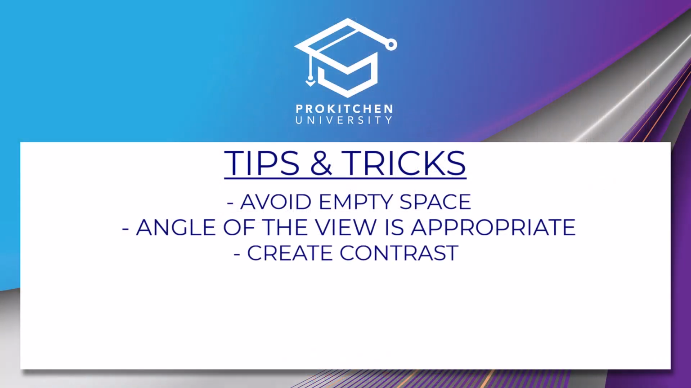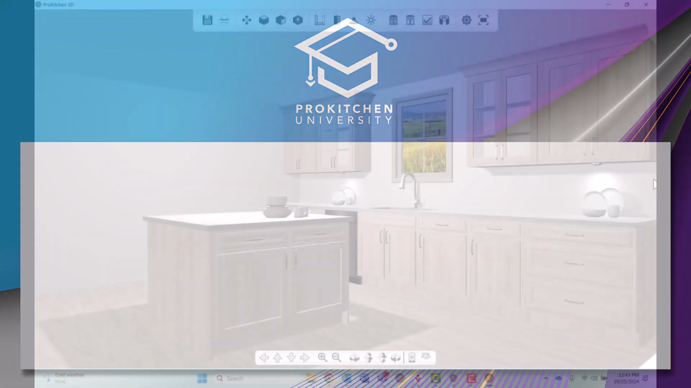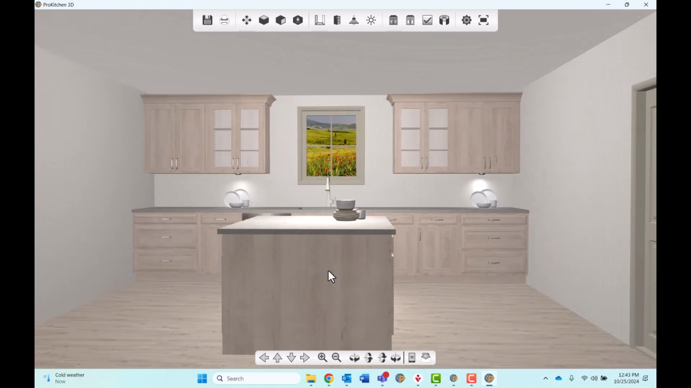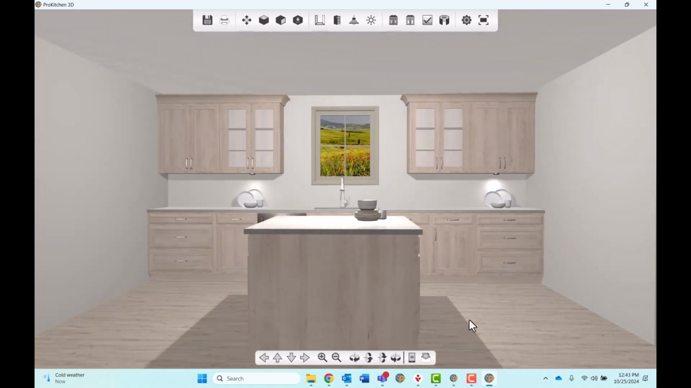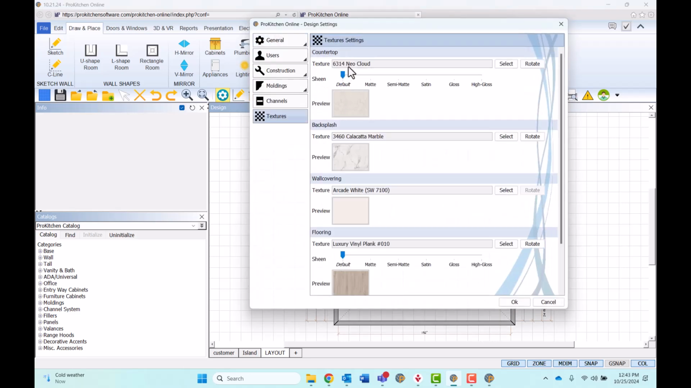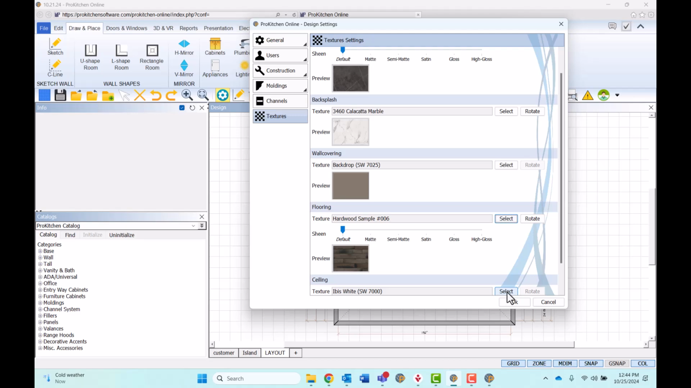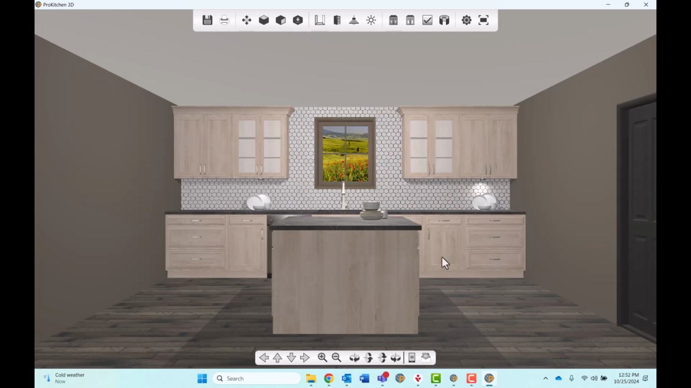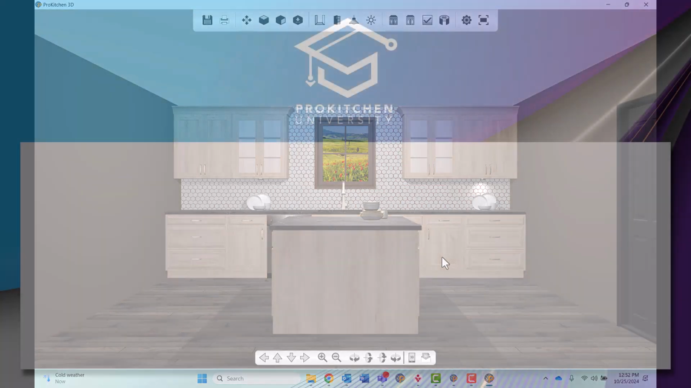Next, create contrast for visual interest. Designs that have very little contrast due to being too dark or too light in all texture color choices can feel a little flat. Contrast can be created by selecting wall covering, flooring, countertop, or backsplash textures that are a nice contrast to the cabinetry, making the layout of the design pop. Contrast can also be created by selecting interesting window frame or door finishes from their respective attributes, or by adding contrasting decorative items.